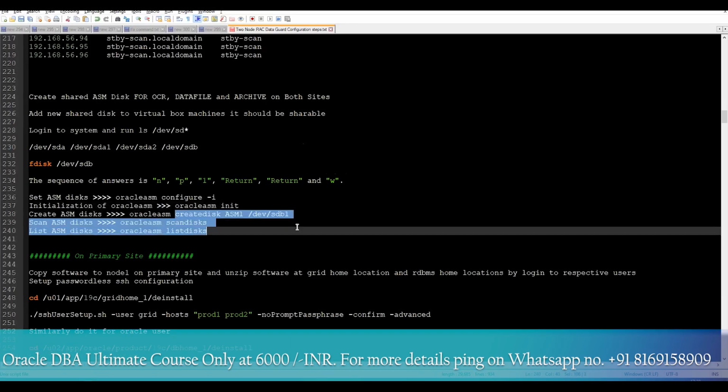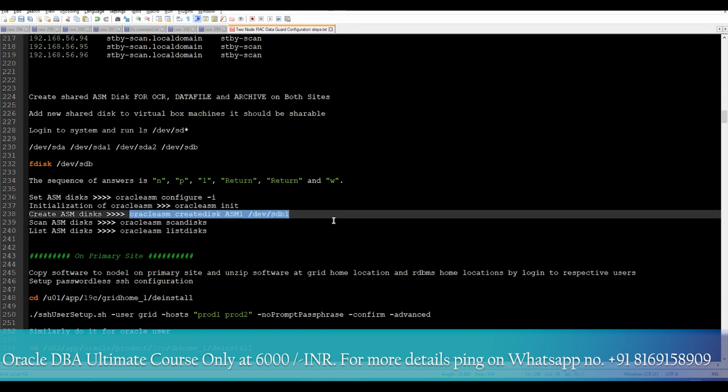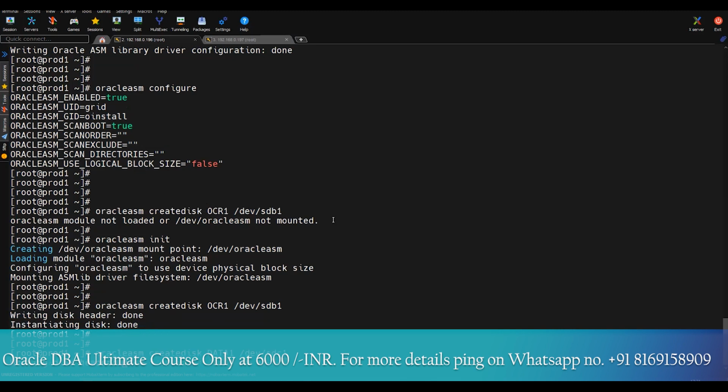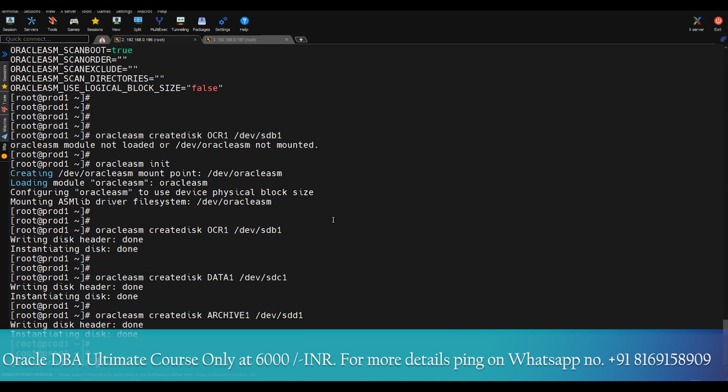Similarly, we have to do it for the other disks also. The next disk will be the data disk, so we'll make it like data, and this will be STC. Similarly, we have to do it for the last disk, which will be used for archive. So I'll make it archive 1.